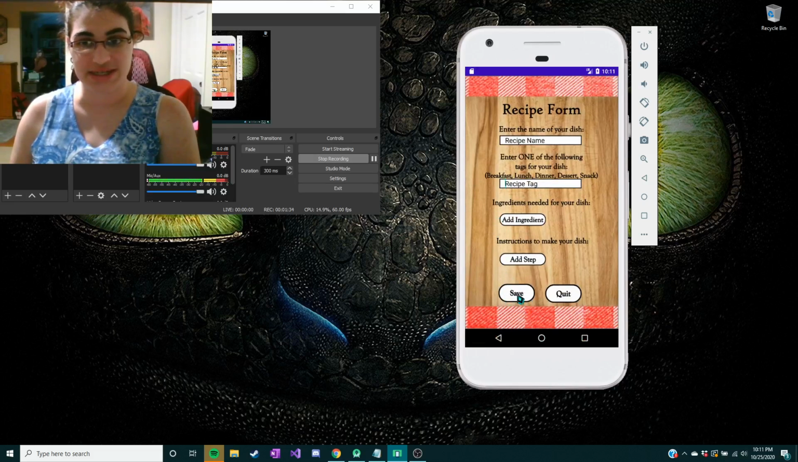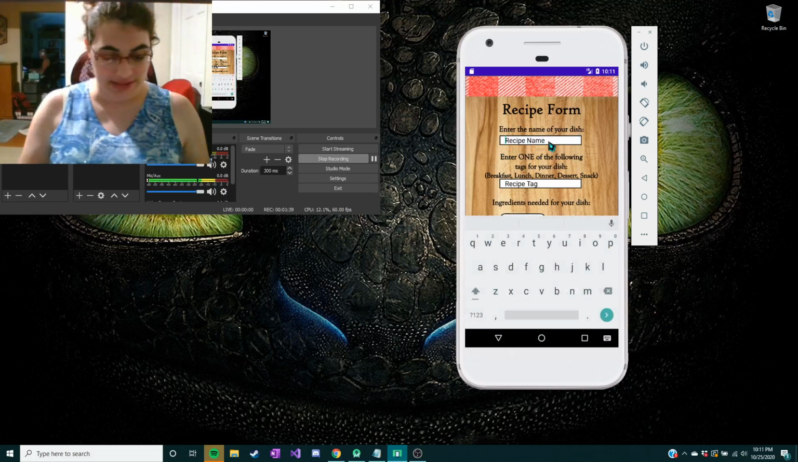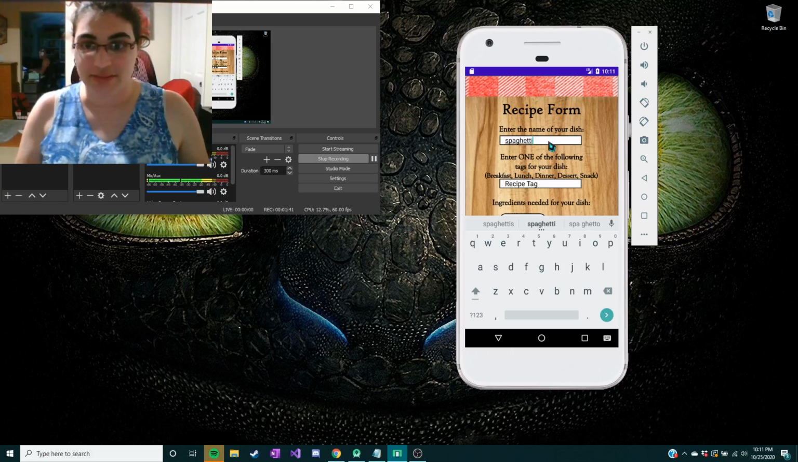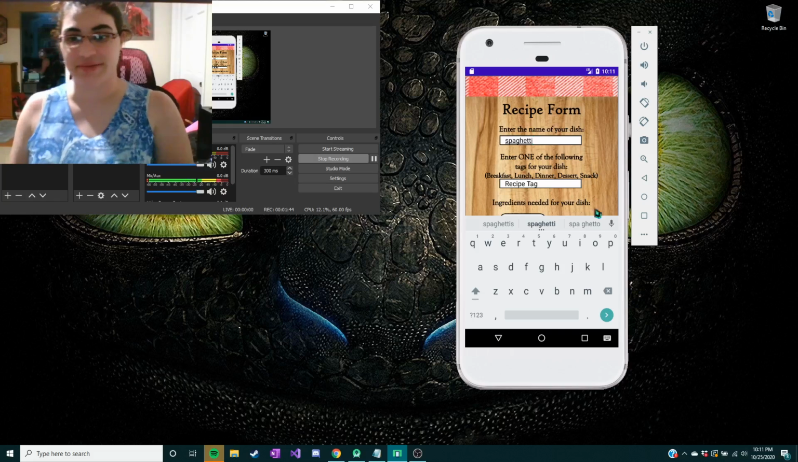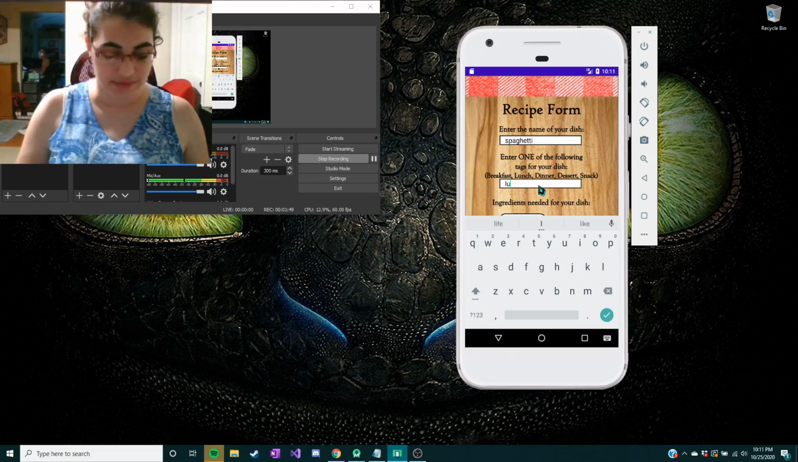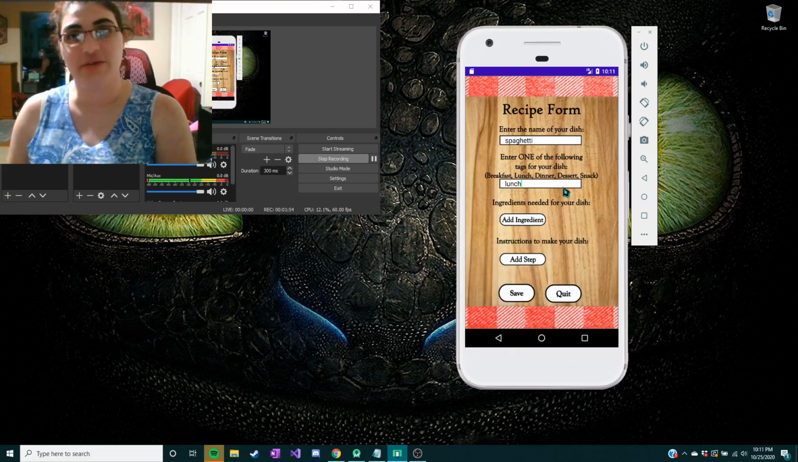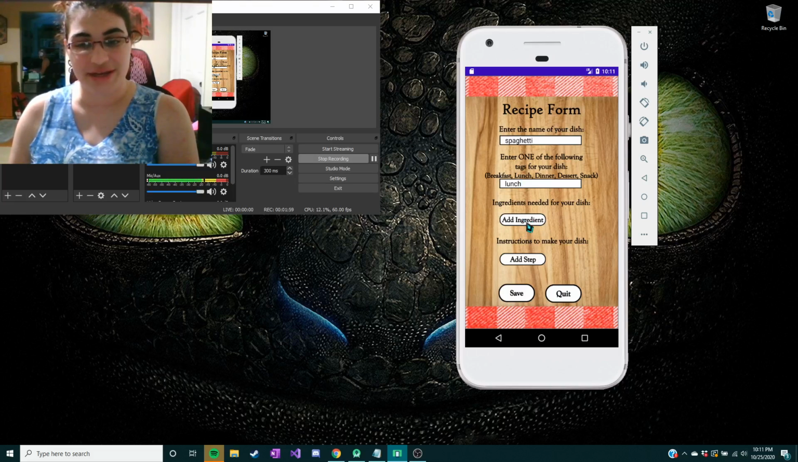The save feature does not work at the moment, but this is how you would name your dish. Let's say spaghetti. Pardon my spelling of spaghetti if it's not correct. And then you would be able to tag your dish. So we'll say it's a lunch, and then when you want to find it later, you can look for that lunch tag and find it later. And then you're going to be able to add ingredients, as many ingredients as you need, and then add steps. And once you've gotten it to where those two sections are how you want them to be, you would save it, and it'll take you back to the main menu.